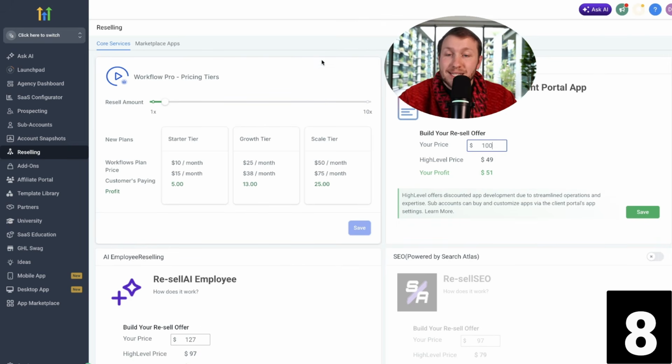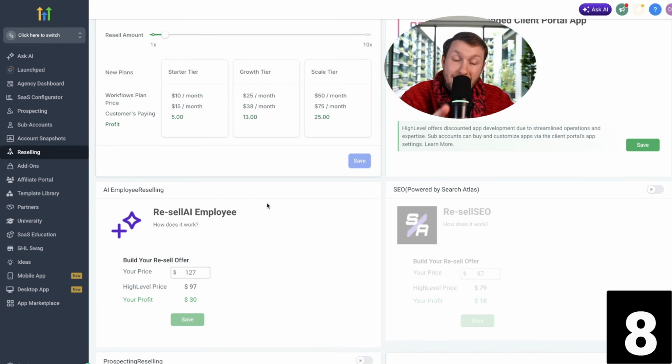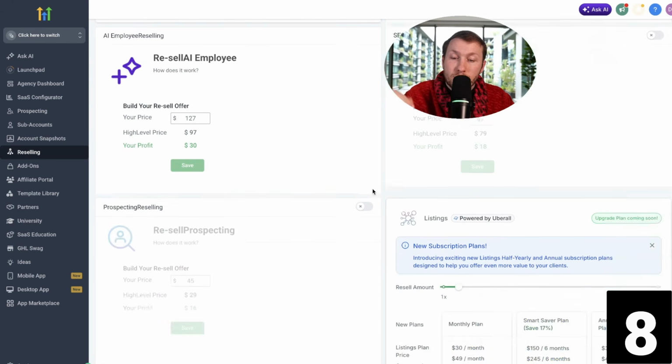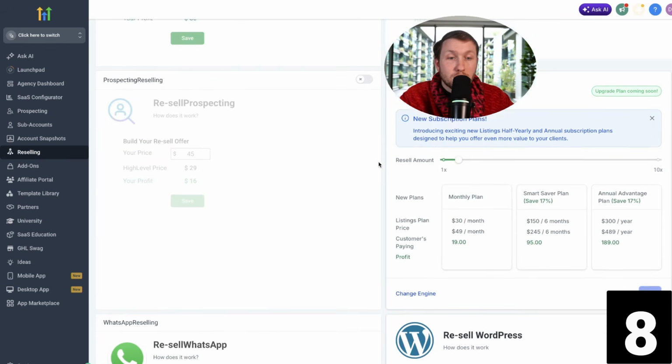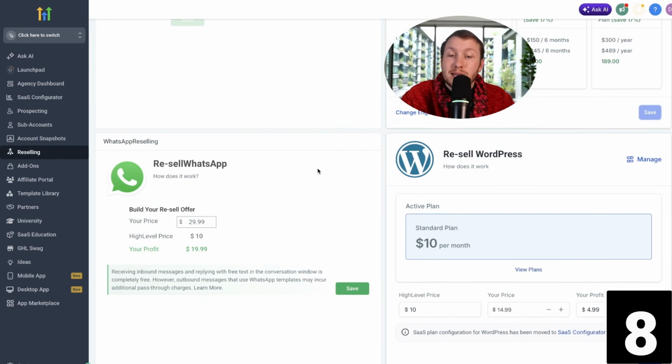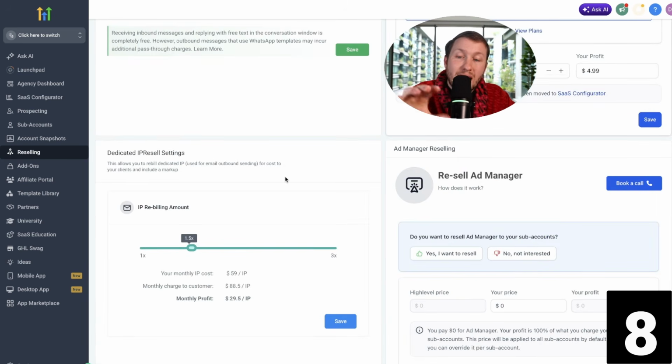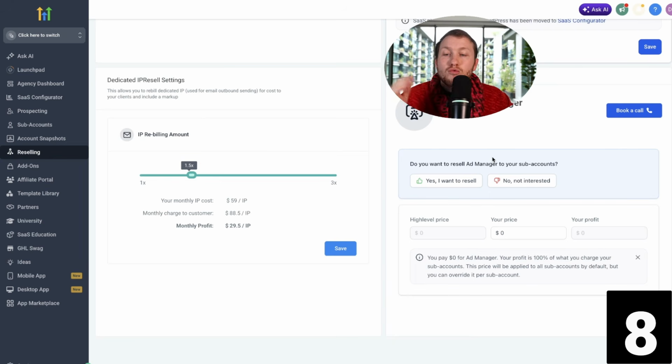So let me quickly list these features. We have Workflow Pro. This is to help your workflows. We have Resell the Branded Client Portal app. We have Resell AI Employee. We have Search Atlas, which is for SEO. We have Resell the Prospecting Tool. We have Listings, which is also SEO. We then have WhatsApp, which is the WhatsApp integration. WordPress, if you want to resell that. Dedicated IP, which is for email marketing. And then Ads Manager, which helps you run ads.